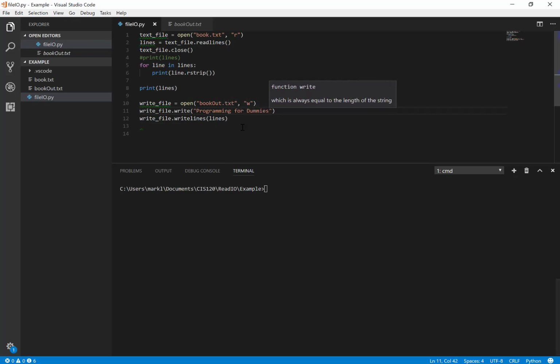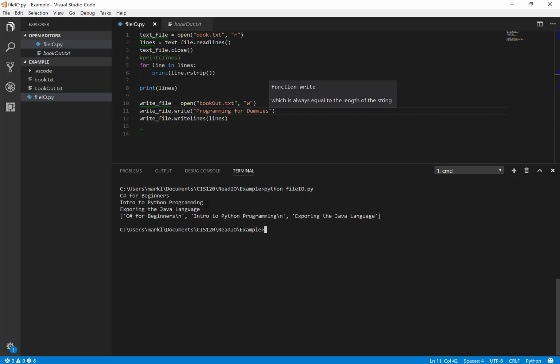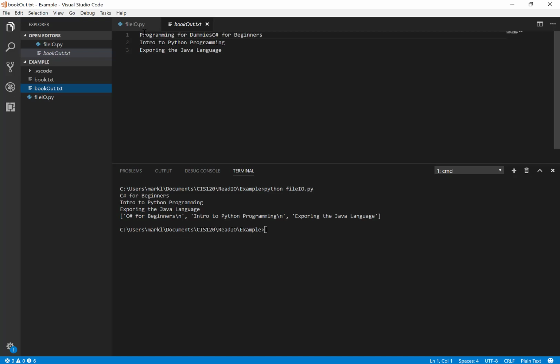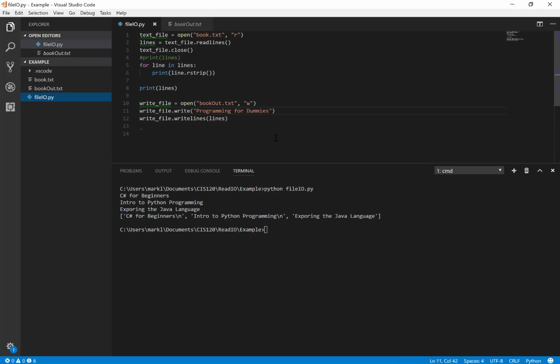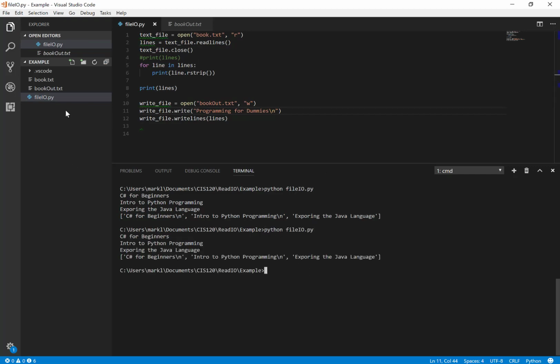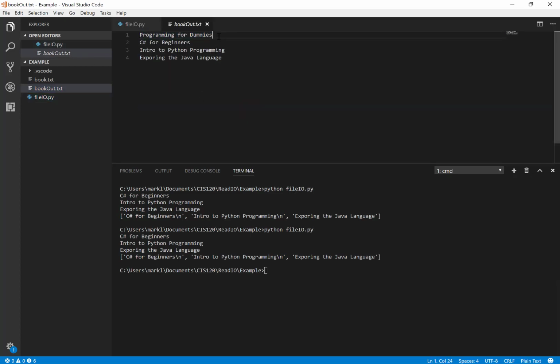So now if we run it, let's see what happens. I'm going to run the file. It outputs the things to my console, but let's look at our bookout.txt. And now we can see, oh, but wait, programming for dummies got on the same line as C# for beginners. Well, that's a little bit hard to read and not the way I wanted it to look, so we can always add that new line character at the end. And so now let's run that again, and if we look at our book.out.txt, you can see that the new line character was input, and now we have our files, our books.